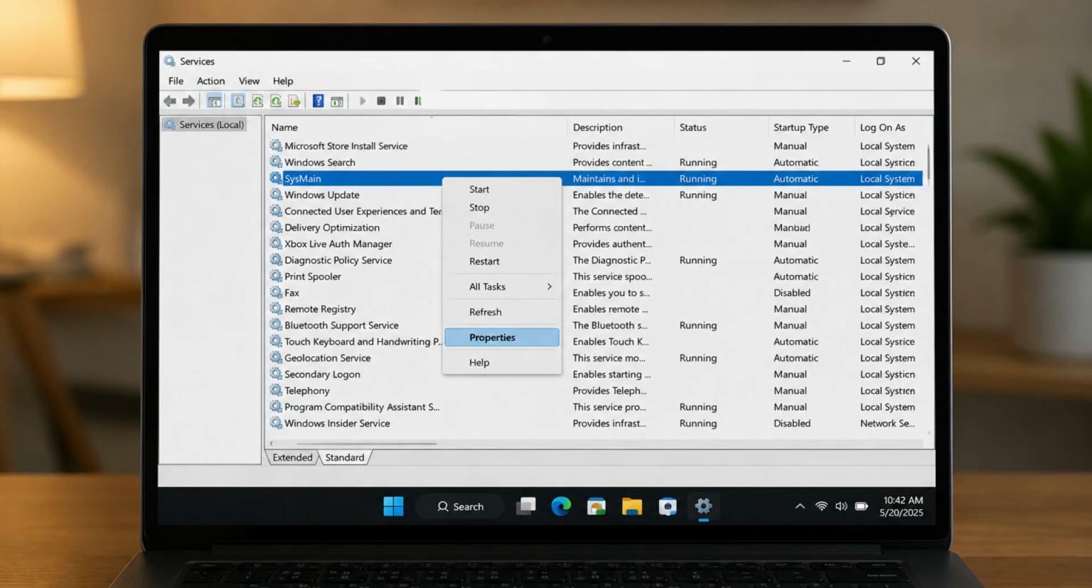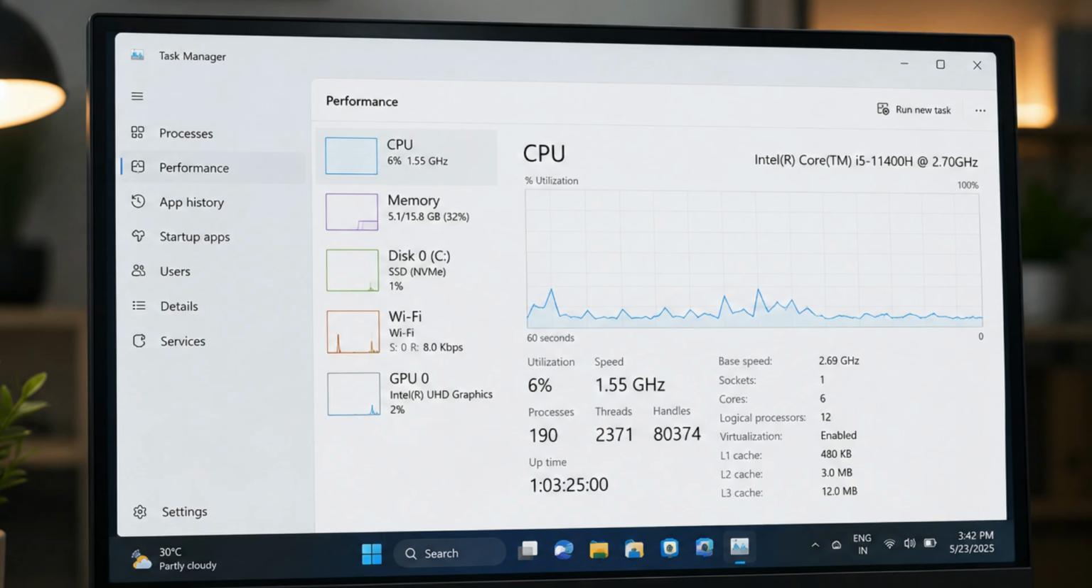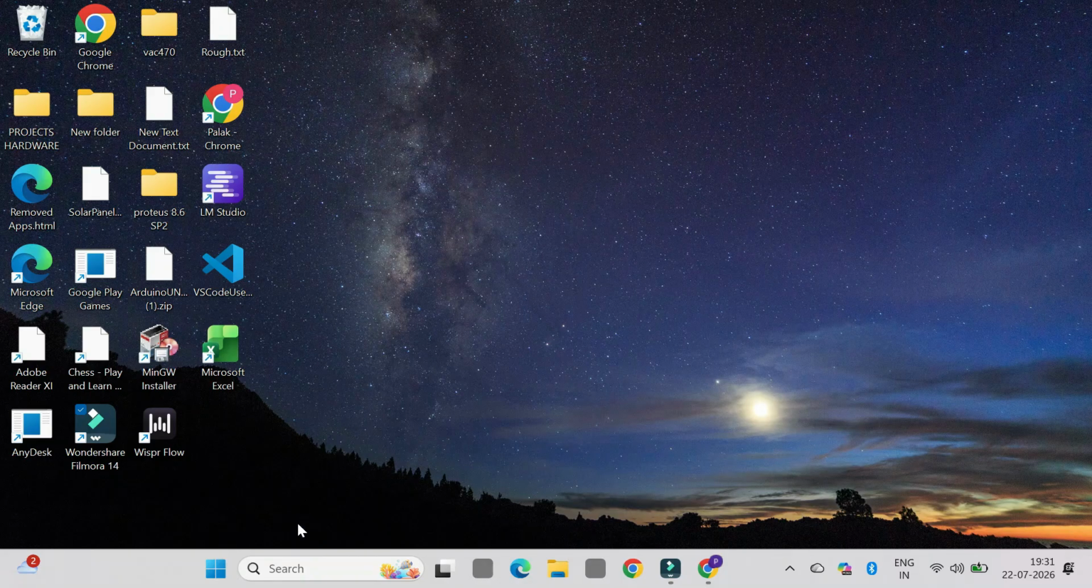In today's video, we will talk about some background services that you can disable to boost Windows performance and make your system faster and more responsive. This will reduce CPU usage, lower RAM consumption, decrease background processes, and make your system more responsive. So without any further delay, let's get started.